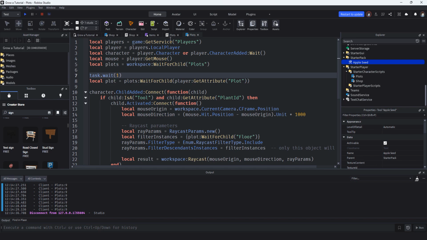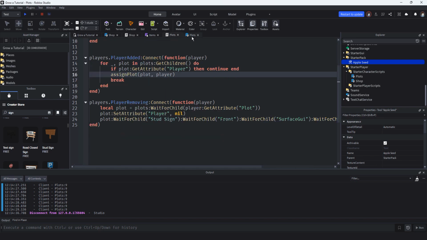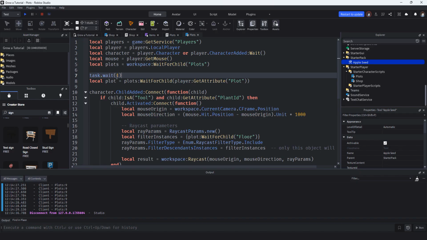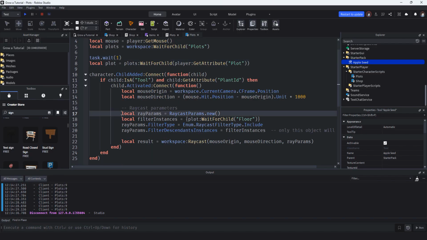We just wait to make sure the server has enough time to assign a plot for us, especially here for testing inside this studio environment. And this is where those settings here come into play. We set it to a whitelist or include mode to prevent it from intersecting with other objects, other than the local player's plot's floor. Otherwise we could plant it, I don't know, on the roof of the shop or on other players' plots.